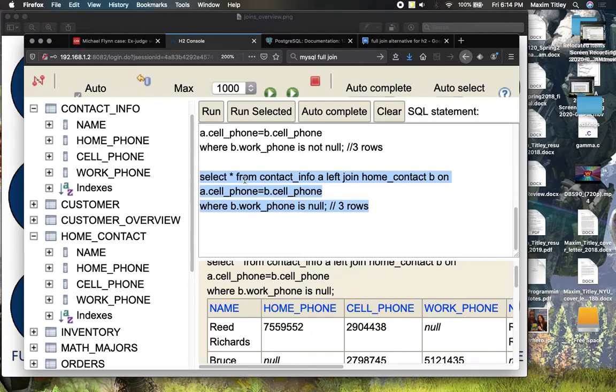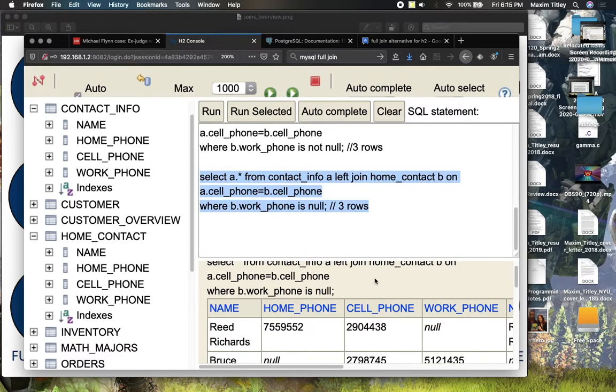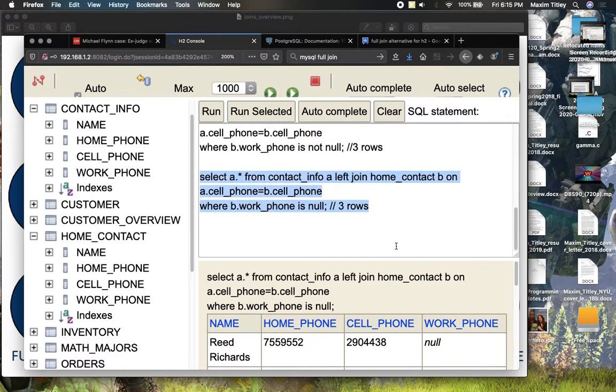Now, here's what happened. This part is coming from contact info. Now, contact info was the combined table from which work contact and home contact came from. All right. Now, there is one thing that I can do if I want to make sure that I don't have to see all those nulls on the other side. I'm going to use my wildcard, but I'm going to prefix it as follows: a.star. Let's take a look at what happens. Pretty clean.